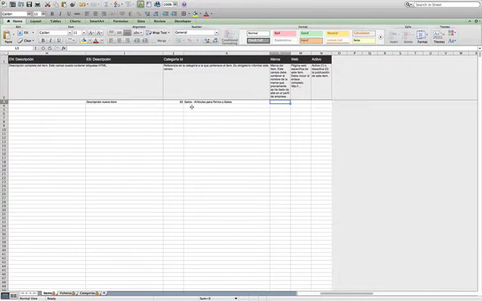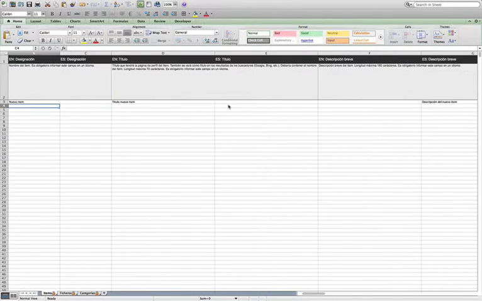Also, the brand and the URL of the product, which is an optional field, and also whether the product is activated or not. As you can see, products marked with a 0 are not activated, while products marked with a 1 are activated. This product is now ready to be uploaded onto the system.